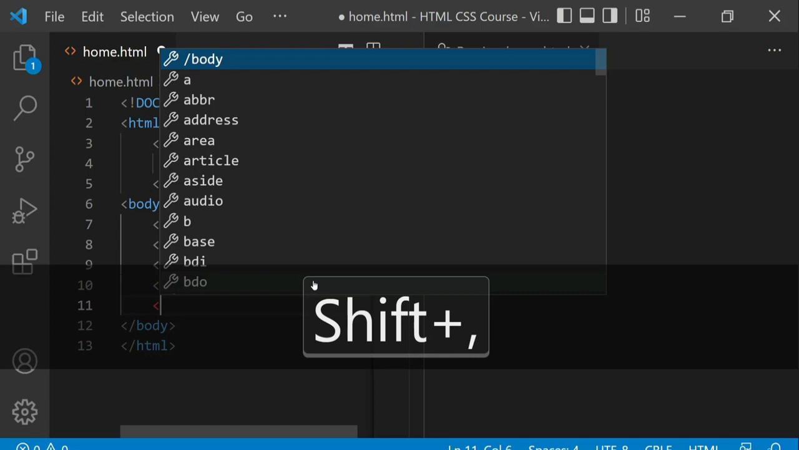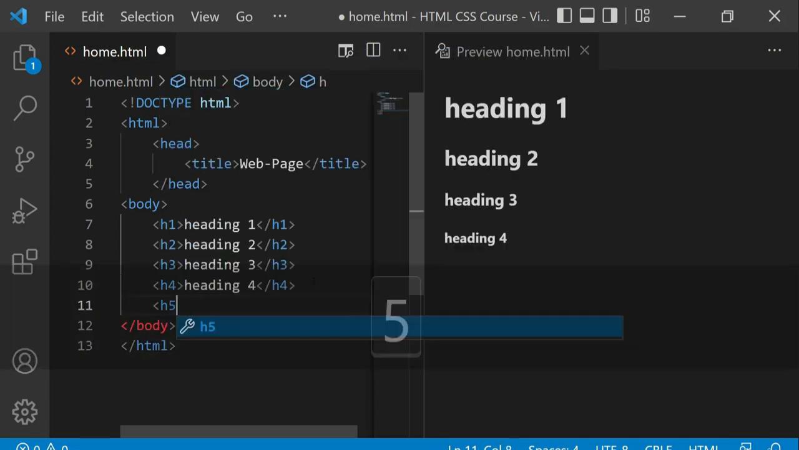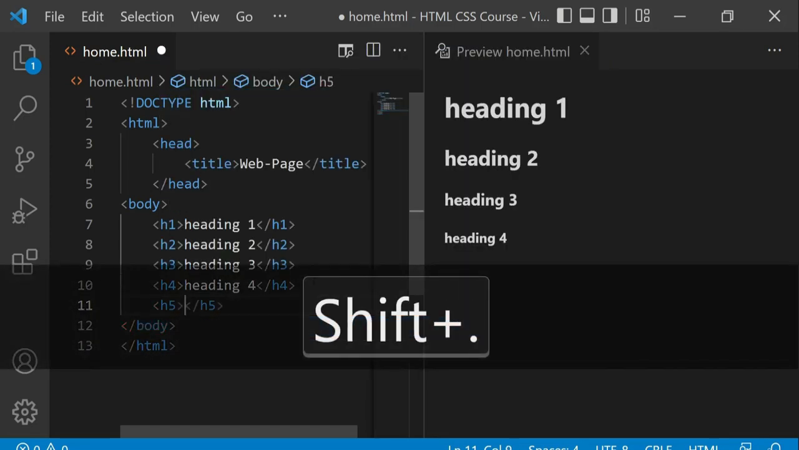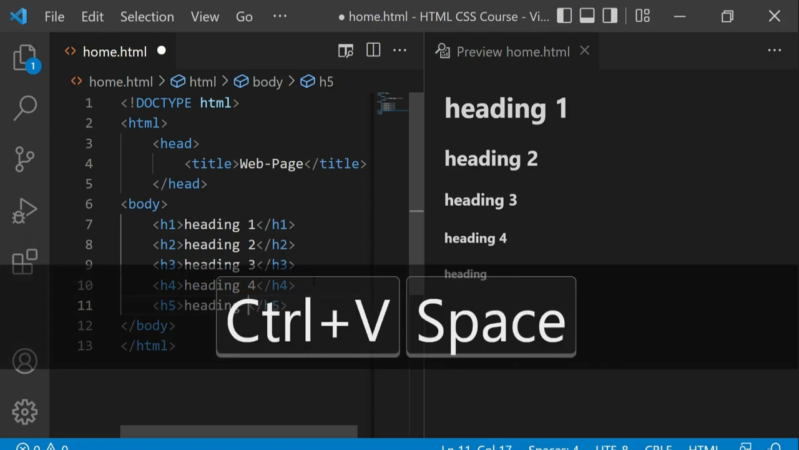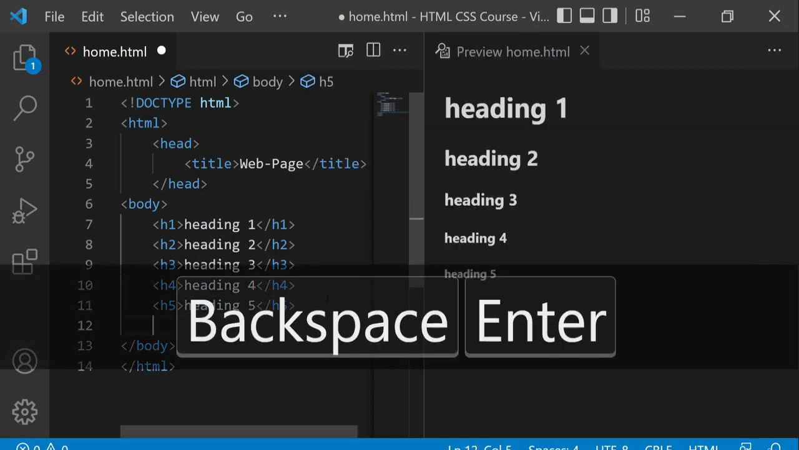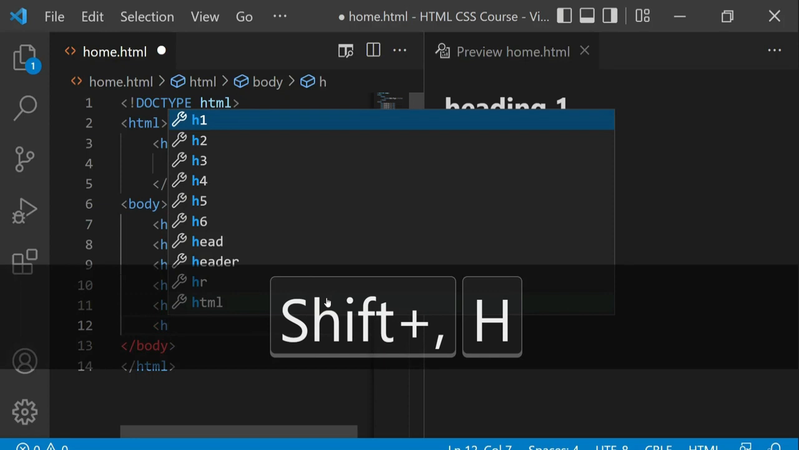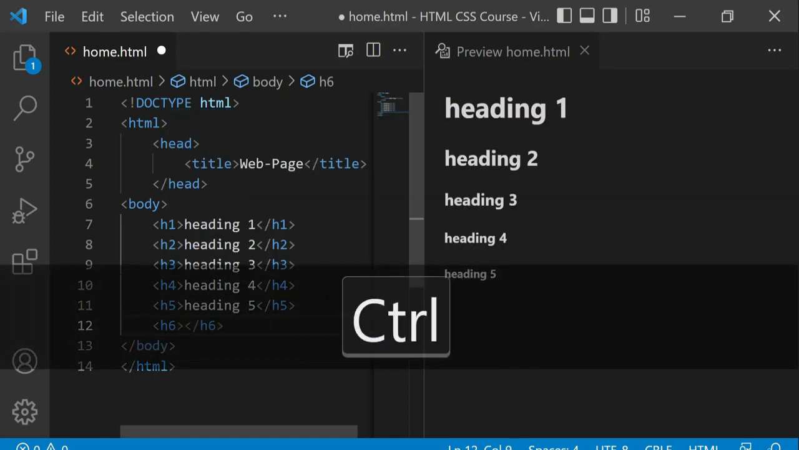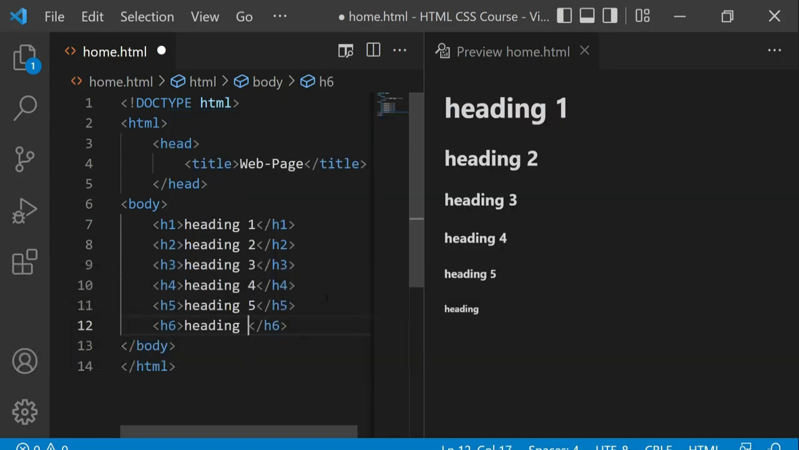If we add an h5 tag over here, close it and add a heading, and the heading will be 5, you can see it is even smaller than the heading 4 that we added. We can go up to 6, I think. So in a new line, if I add h6 and close it, and add the heading 6 over here, you can see it is even smaller than the heading 5.